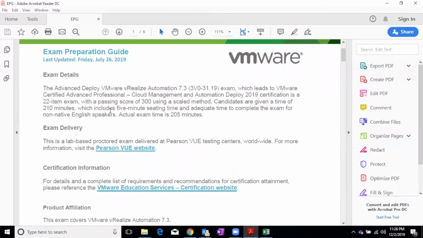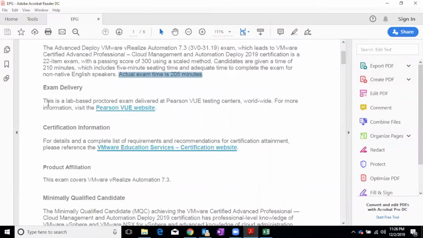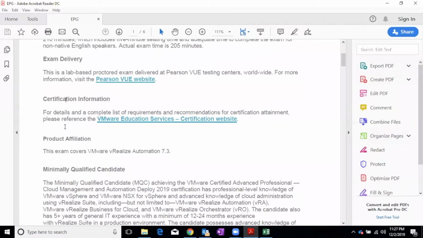Just going through a brief of this exam. As I mentioned before, it is the Cloud Management and Automation Deploy 2019 certification. It has 22 items with a passing score of 300. Candidates are given around 210 minutes, which includes 5 extra minutes for non-native English speakers. Actual exam time is 205 minutes. For exam delivery, you have to go to Pearson exam centers. There are not a lot of centers, there are few.